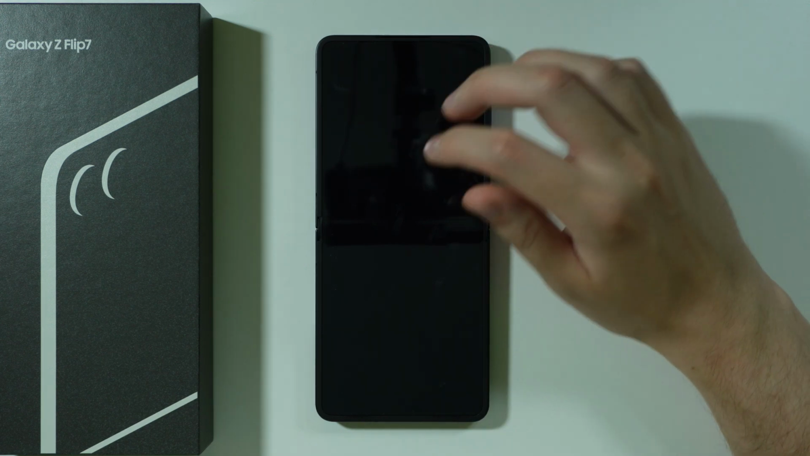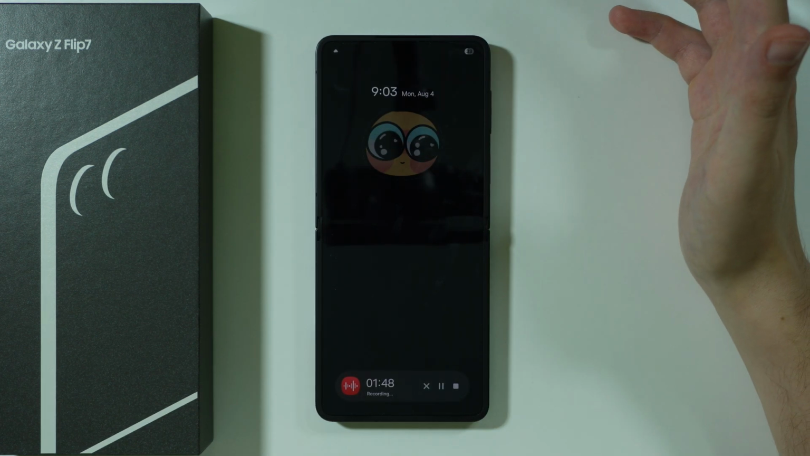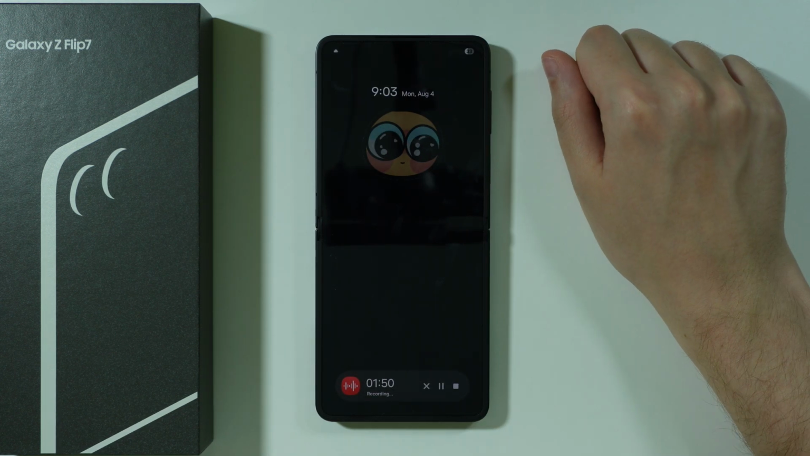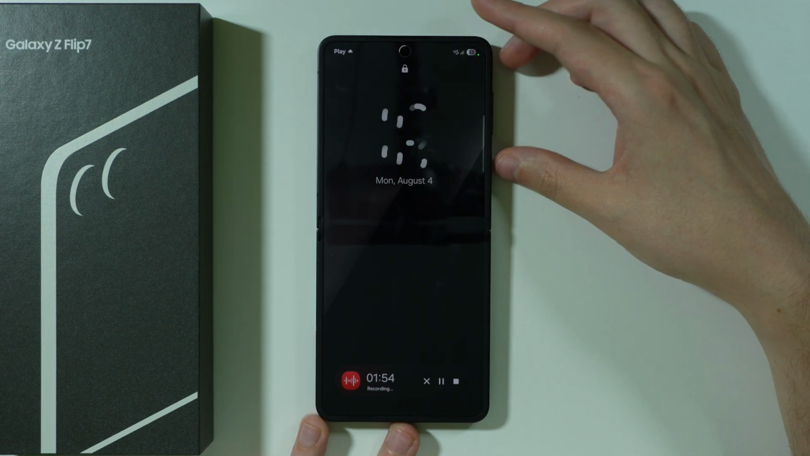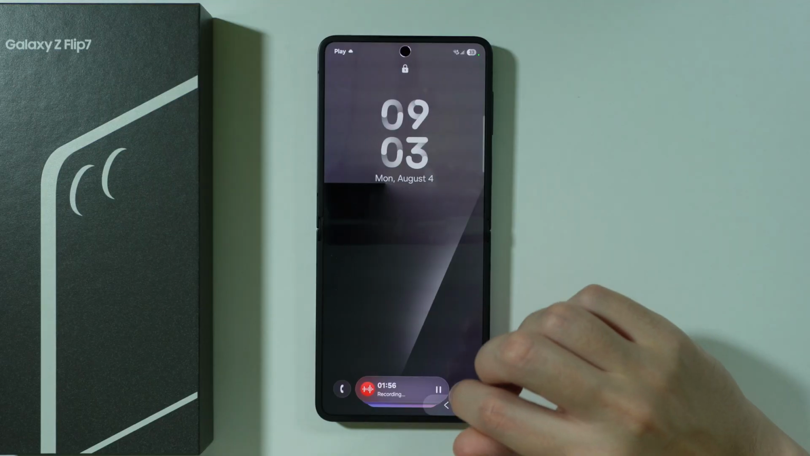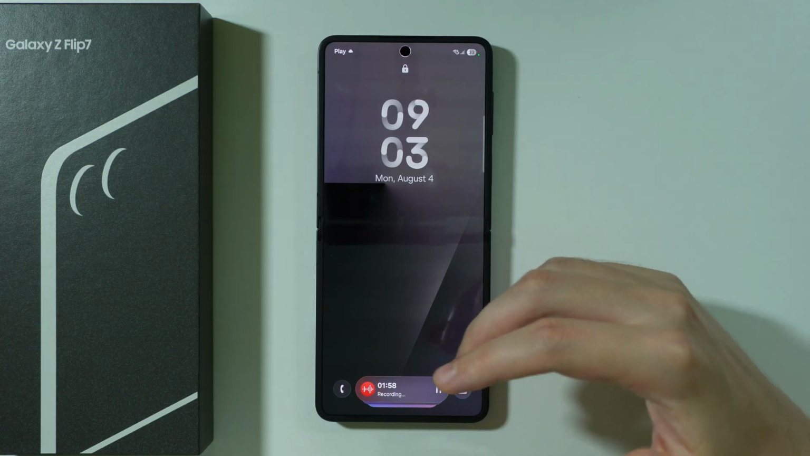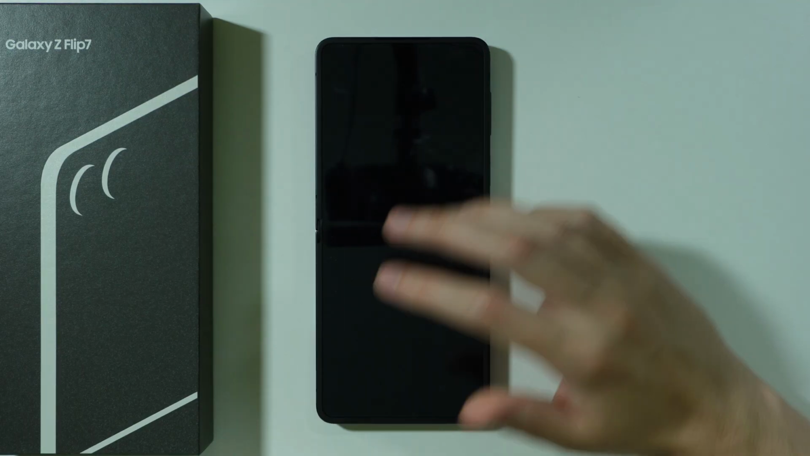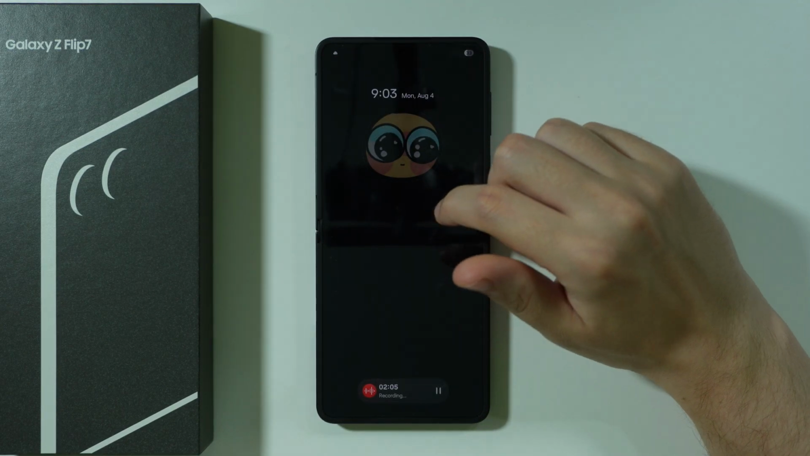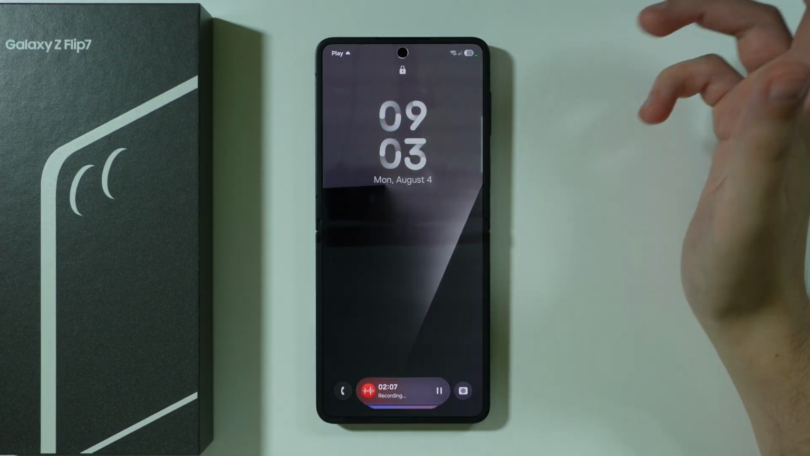Let me quickly show you how to use Nowbar, how it works, and what it does on Samsung Galaxy Z Flip 7 and Z Flip 7 FE. So the Nowbar is a little widget that is accessible in the lock screen and always on display. And this widget, this Nowbar, allows you to have quick access to certain apps that are working with Nowbar.